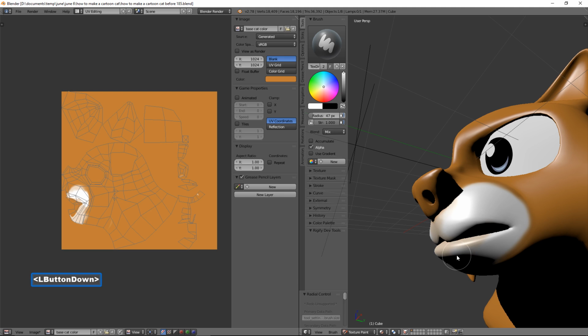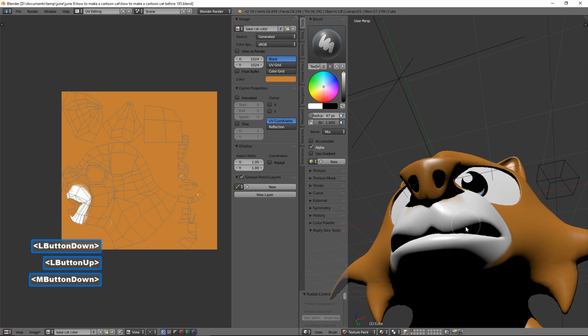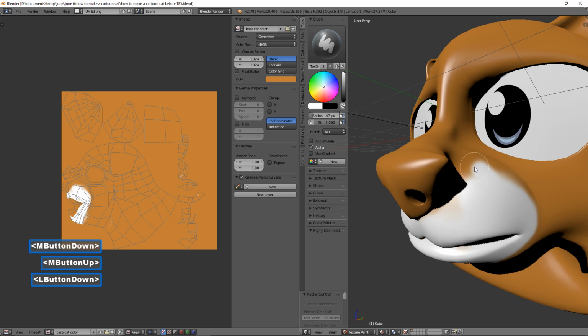When you paint, there's no erase button. So if you make a mistake, you just grab this color and paint over that color. That's how you, quote unquote, kind of erase.